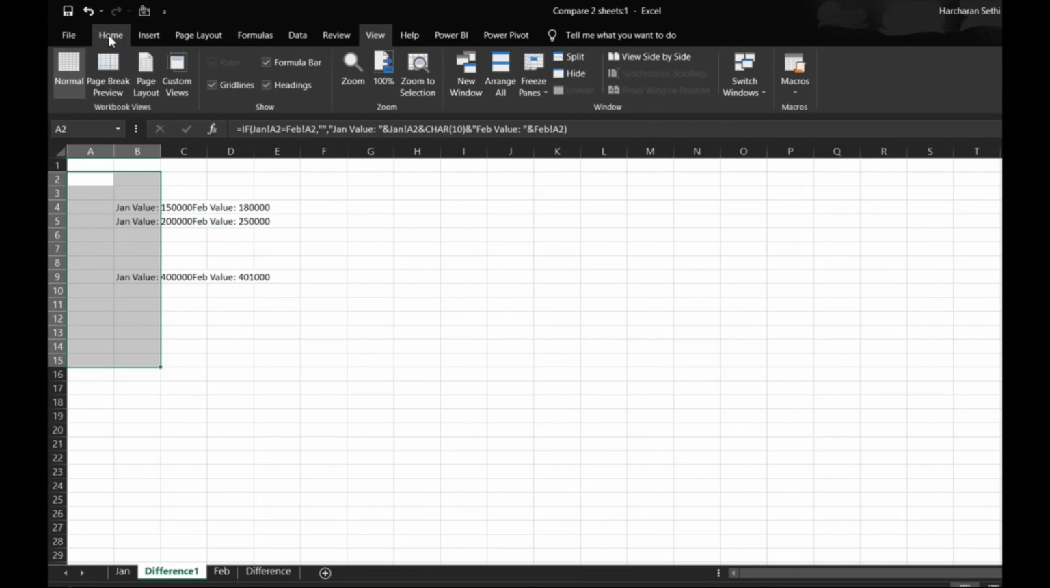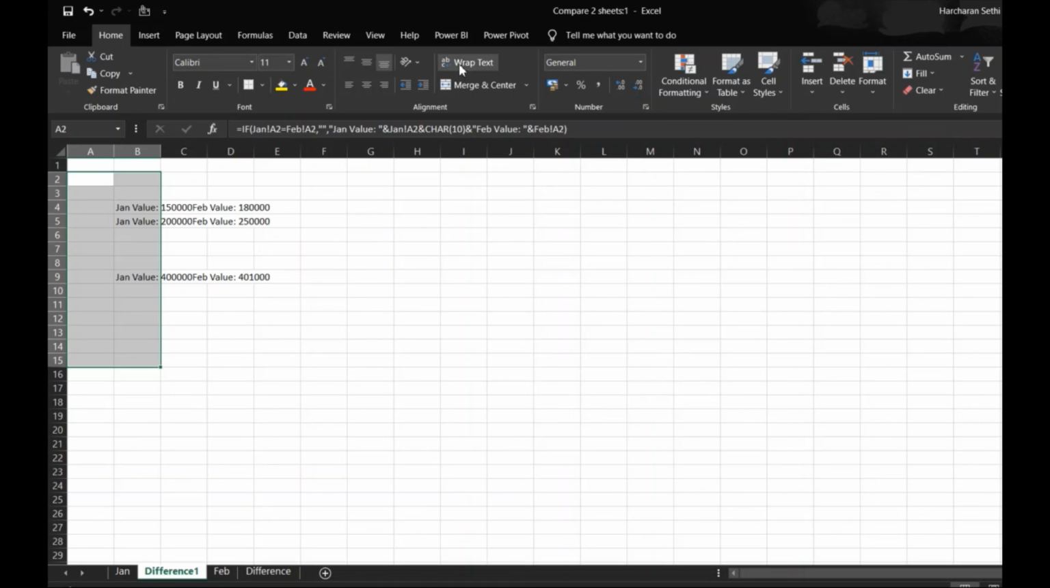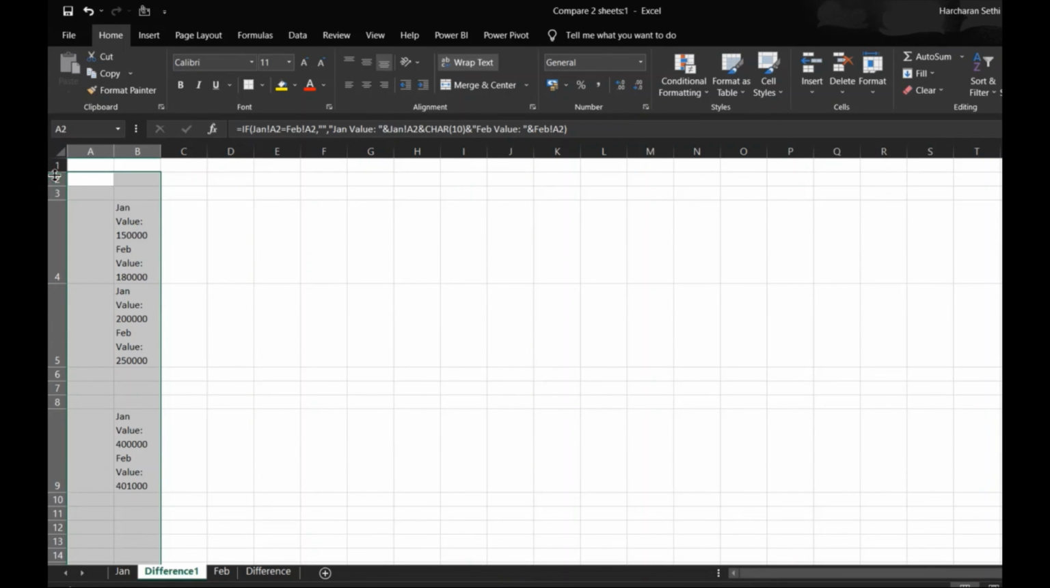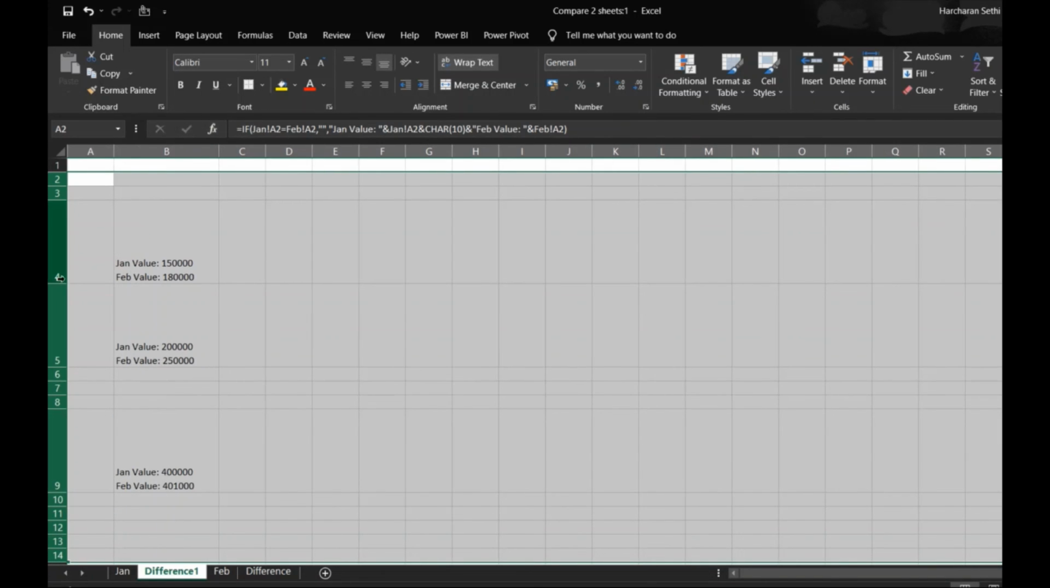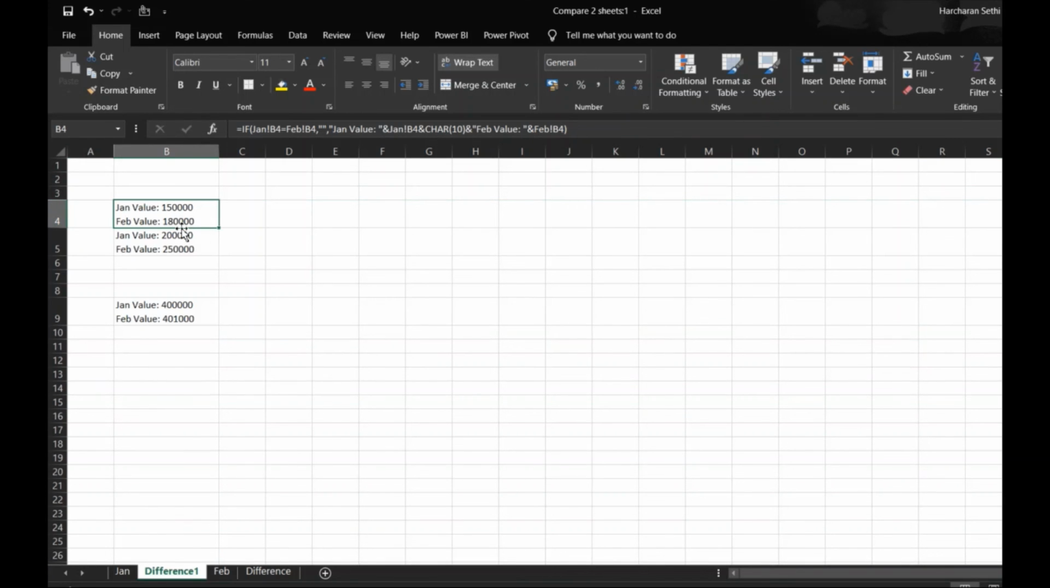The formatting is not correct. How you can correct it, you just need to go to home and do a wrap text and align the size of these cells. Just grab this and double click. So if you see, it will only reflect the values where there is a difference. So here in cell B4 we have Jan value as this, Feb value as this. Similarly here there is a difference and there's a difference. So this is how you can compare two worksheets and two workbooks to find the differences.